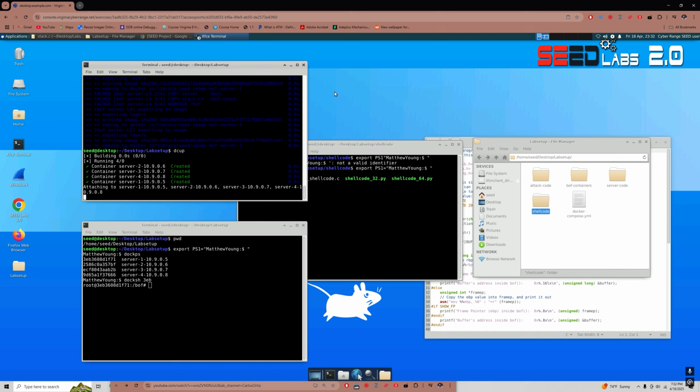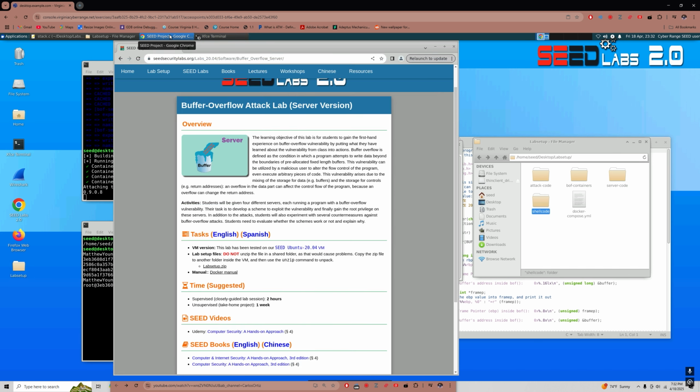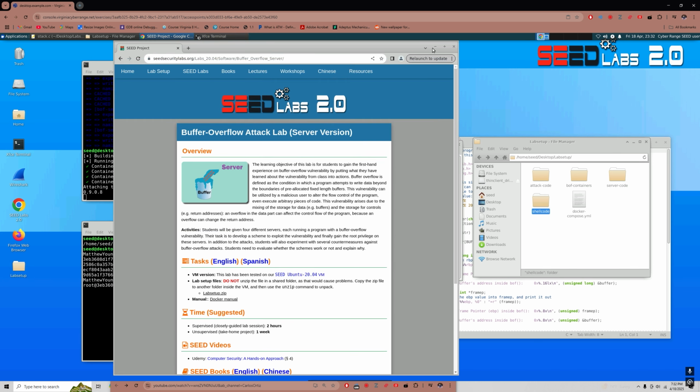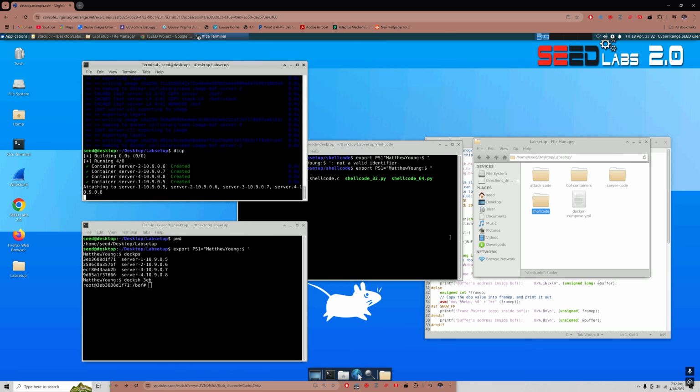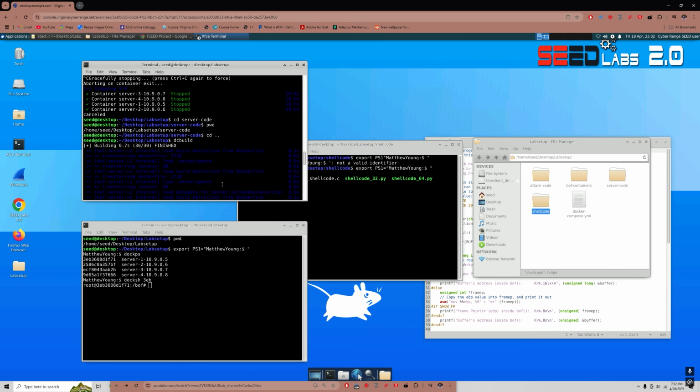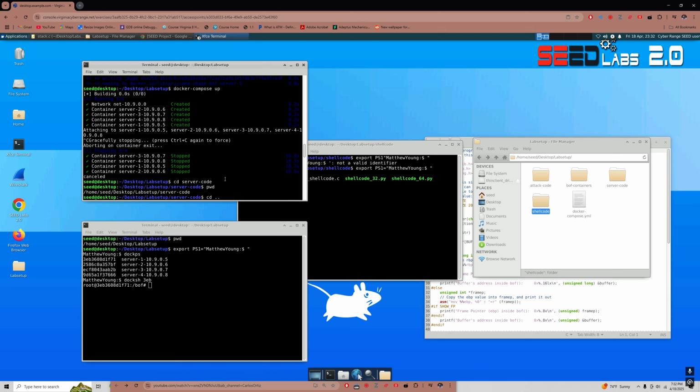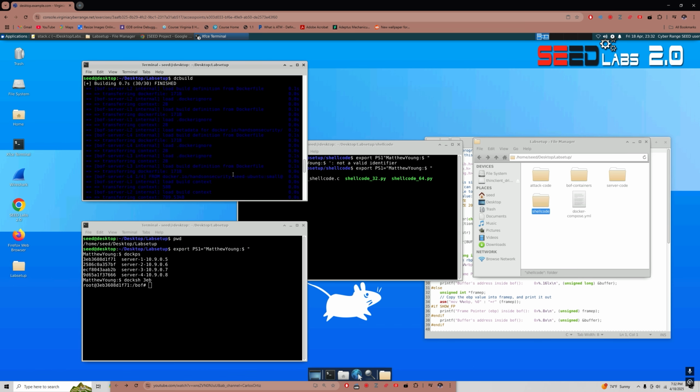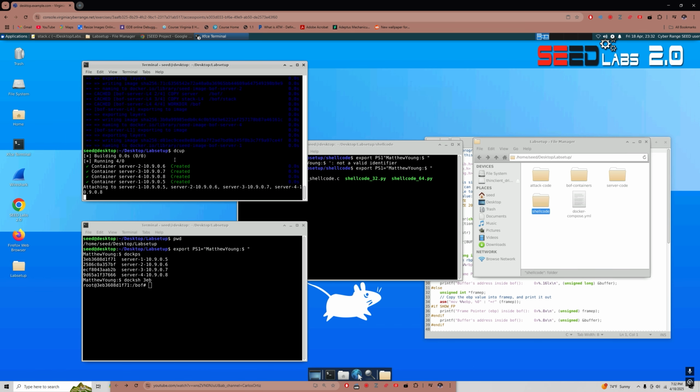So I went to the website and I downloaded the zip file for the lab setup from Seed Labs. And after that, I began compiling files, like the make files, and building the Docker containers. And I currently have them running as seen here.